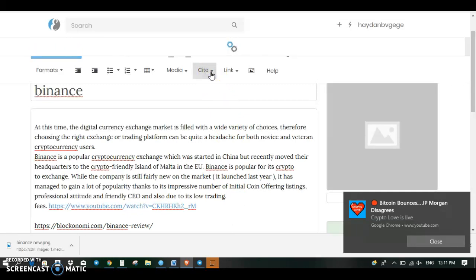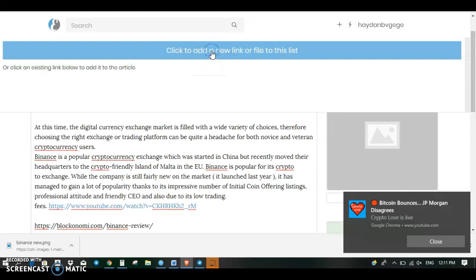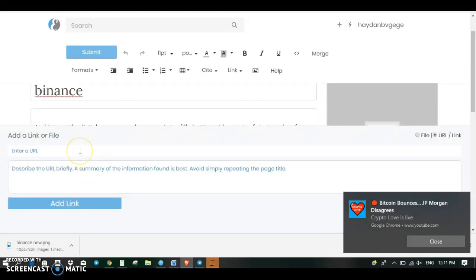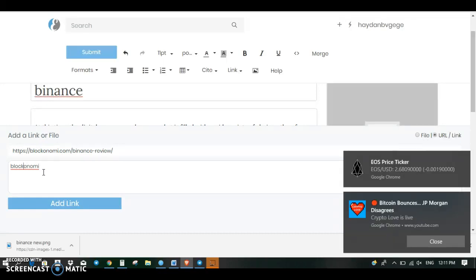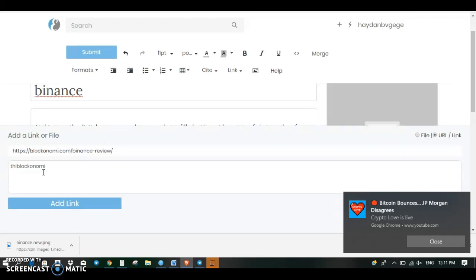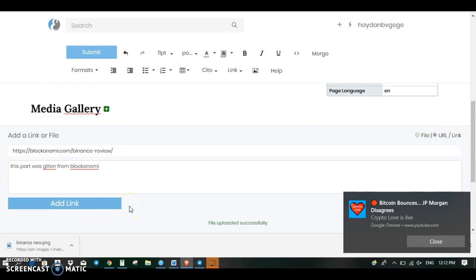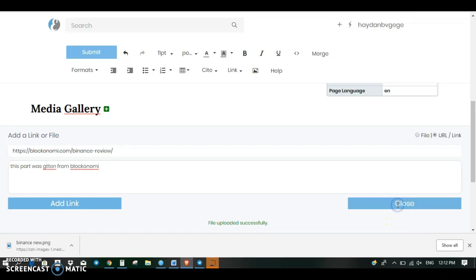So I want to cite. I'll click that. Click there. Put the URL and type. I'm describing the URL. I could say this part was gotten from this blog. Now remember, this is just an example. To be good at this, you need to practice. I don't want this video to be too long, so that's how to cite.